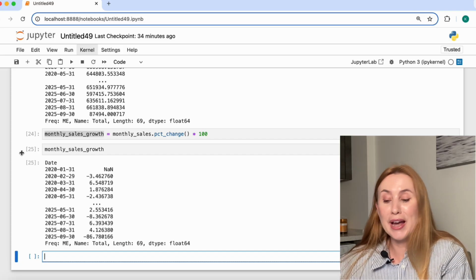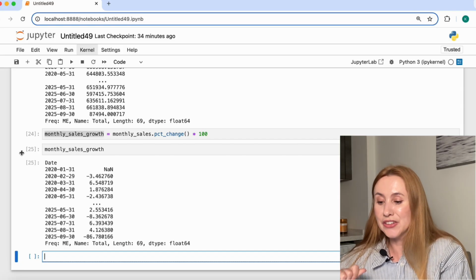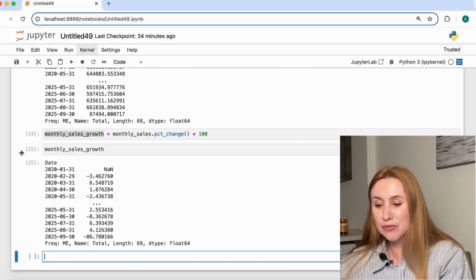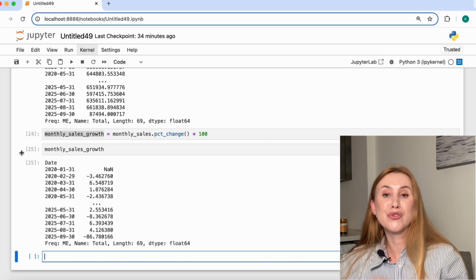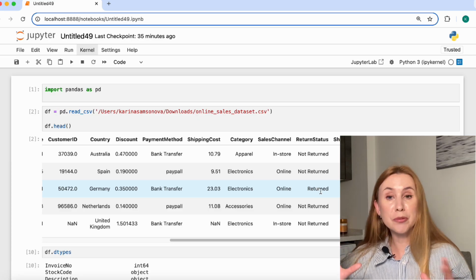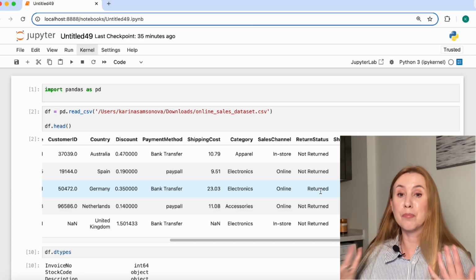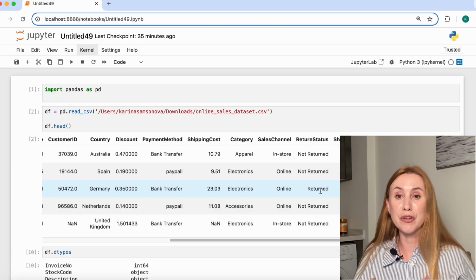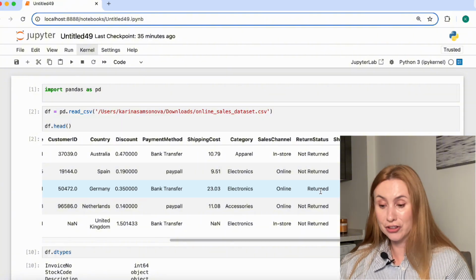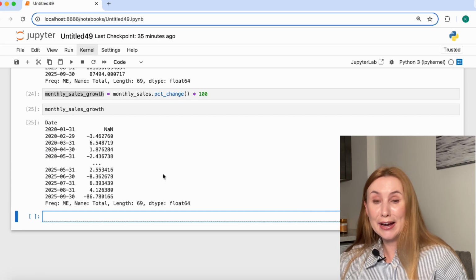Now let's look at advanced aggregation and transformation. So we will create a custom function for our profit margins. In our dataset, we also have shipping cost, which impacts the profit margin, impacts how much we actually make from each of the sales. So let's calculate a profit margin column. And this time we will create a custom function.